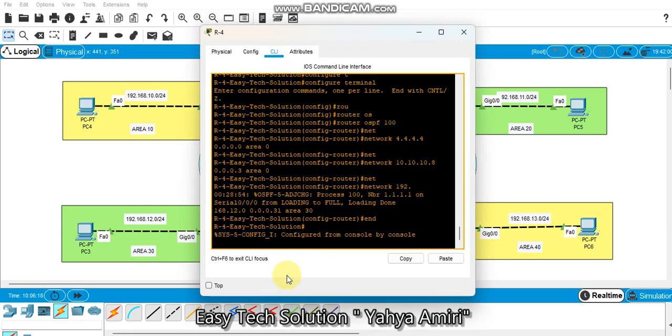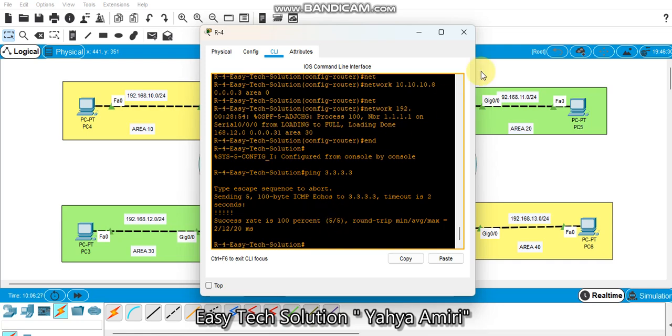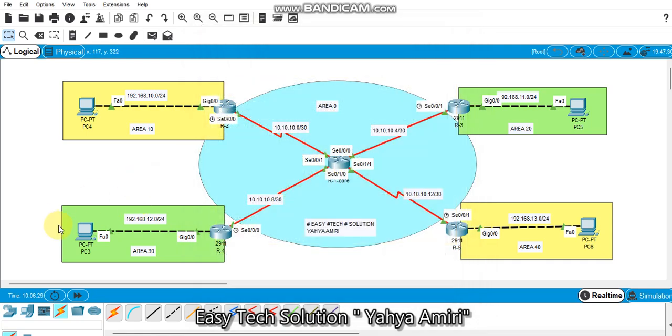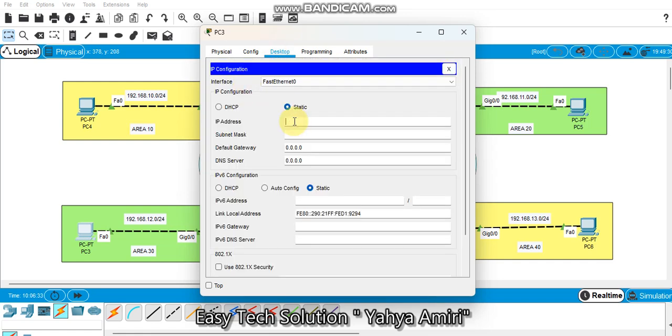From this one, let's ping 3.3.3.3. 100%. Then 192.168.12.3, 192.168.12.1.